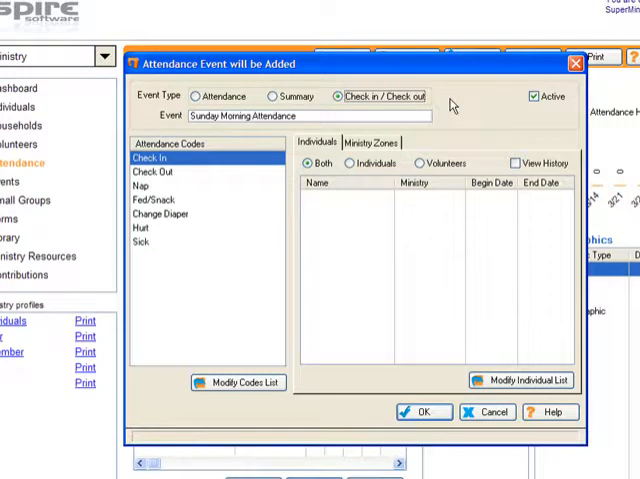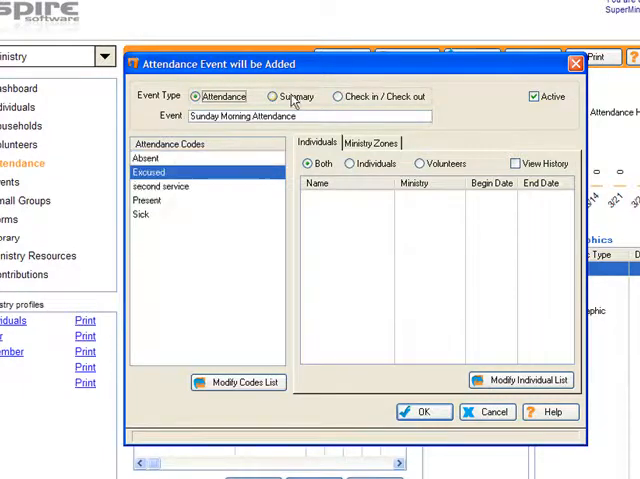So if you're going to check a child in, you want to have some kind of security built into that, or you would like to check out a child. We have it available where you can use the check-in, check-out and use name tags or rosters with that, but that'll be a separate lesson from this one. In this case, we're just going to set up a default attendance event. So we'll click on attendance.